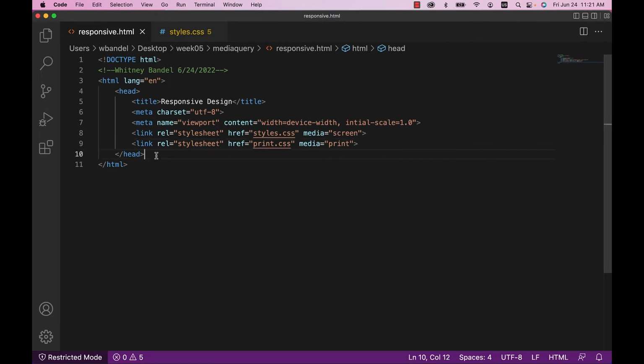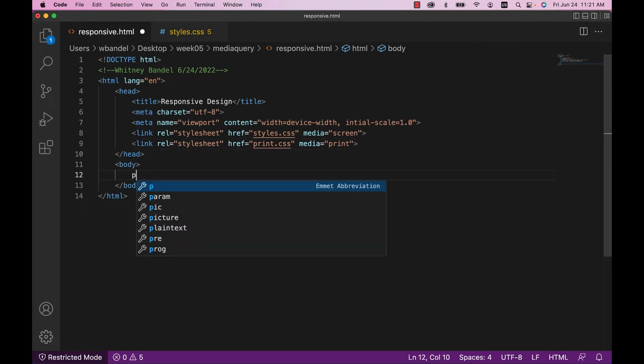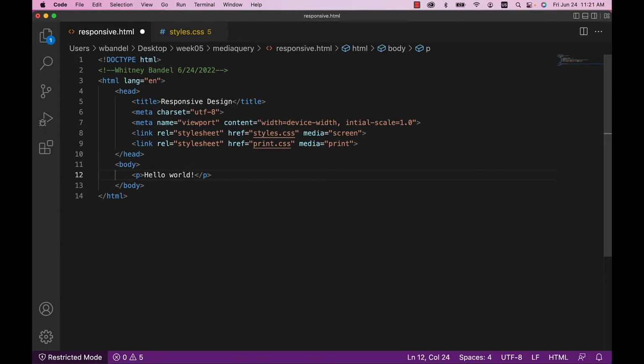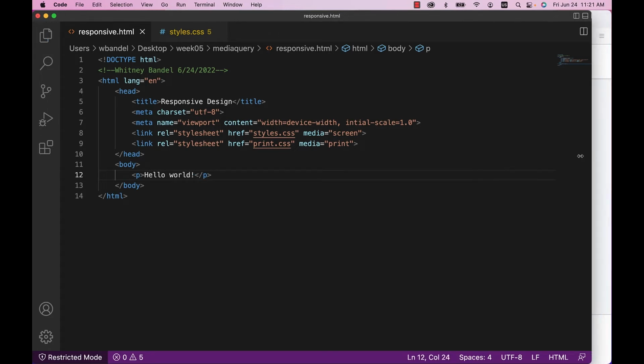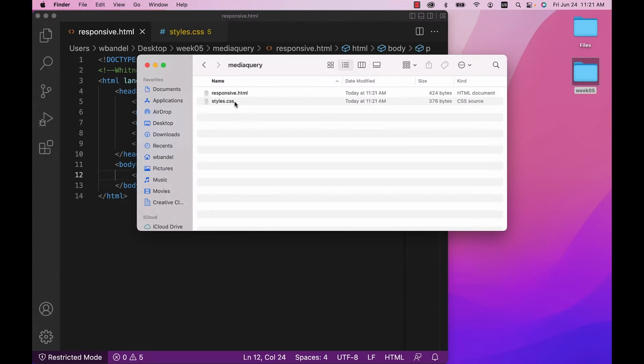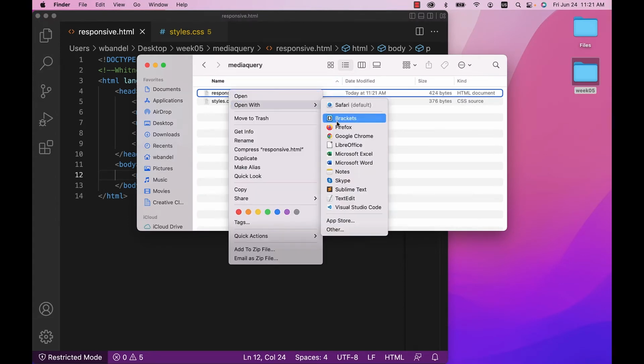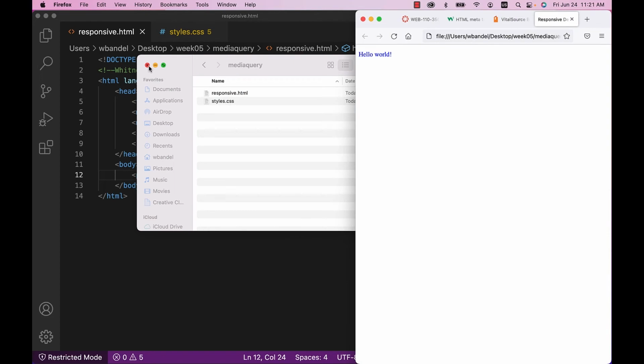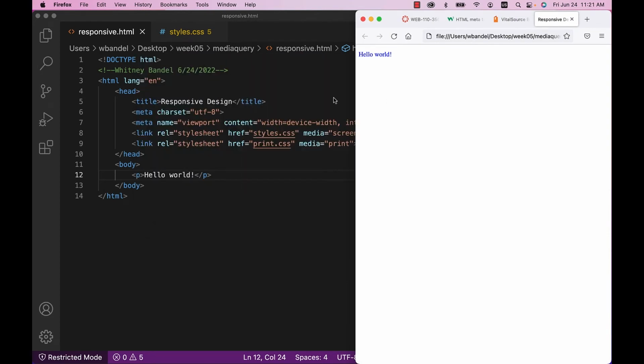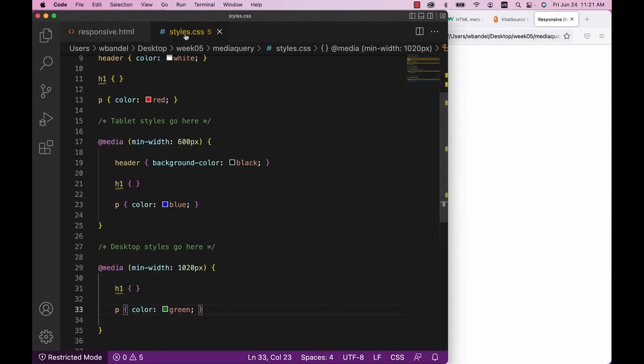And then I need to add in a body, and then we'll add in a paragraph. Oh, sorry, I'm thinking in CSS. So we'll just do our typical hello world. And then I need to go in here and I need to open up. Okay, so let's look at our styles again.